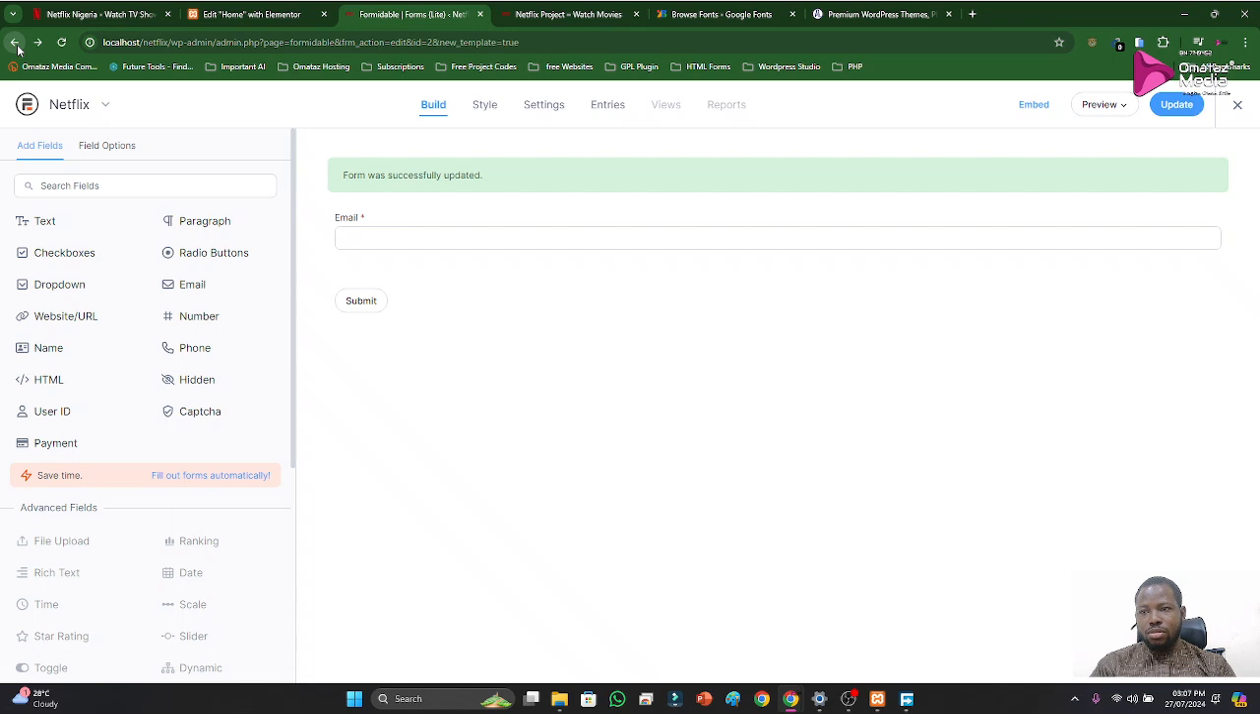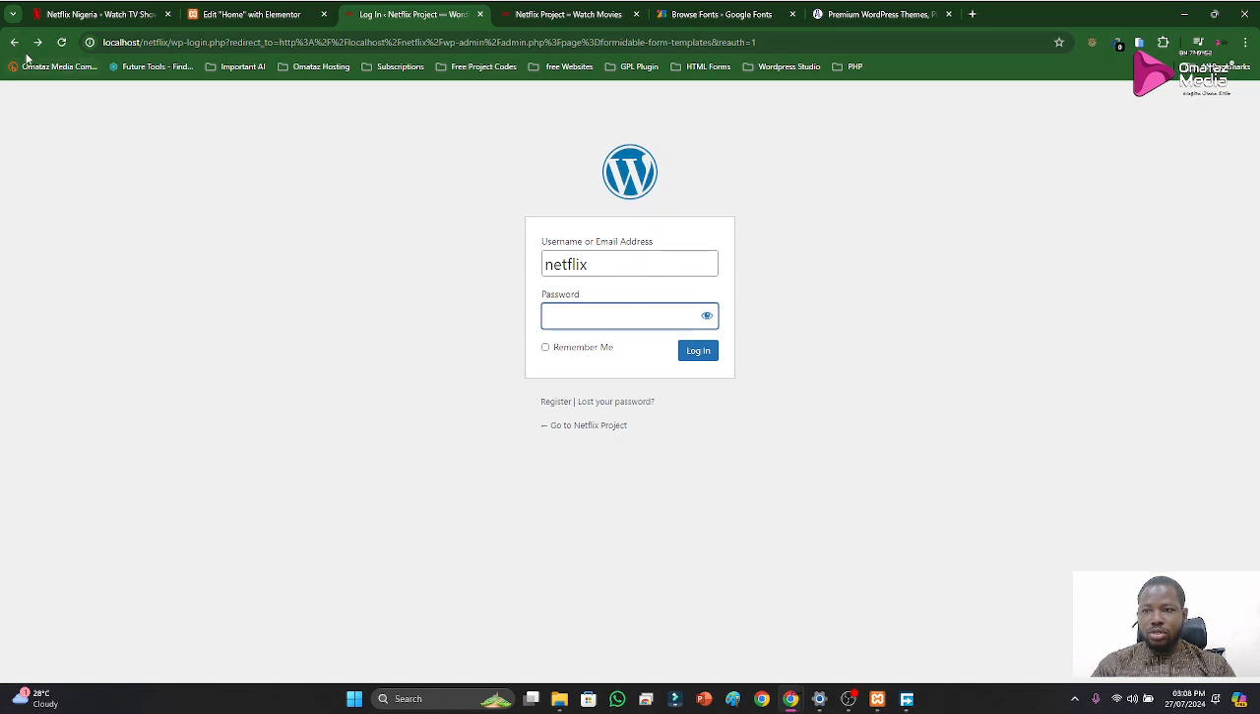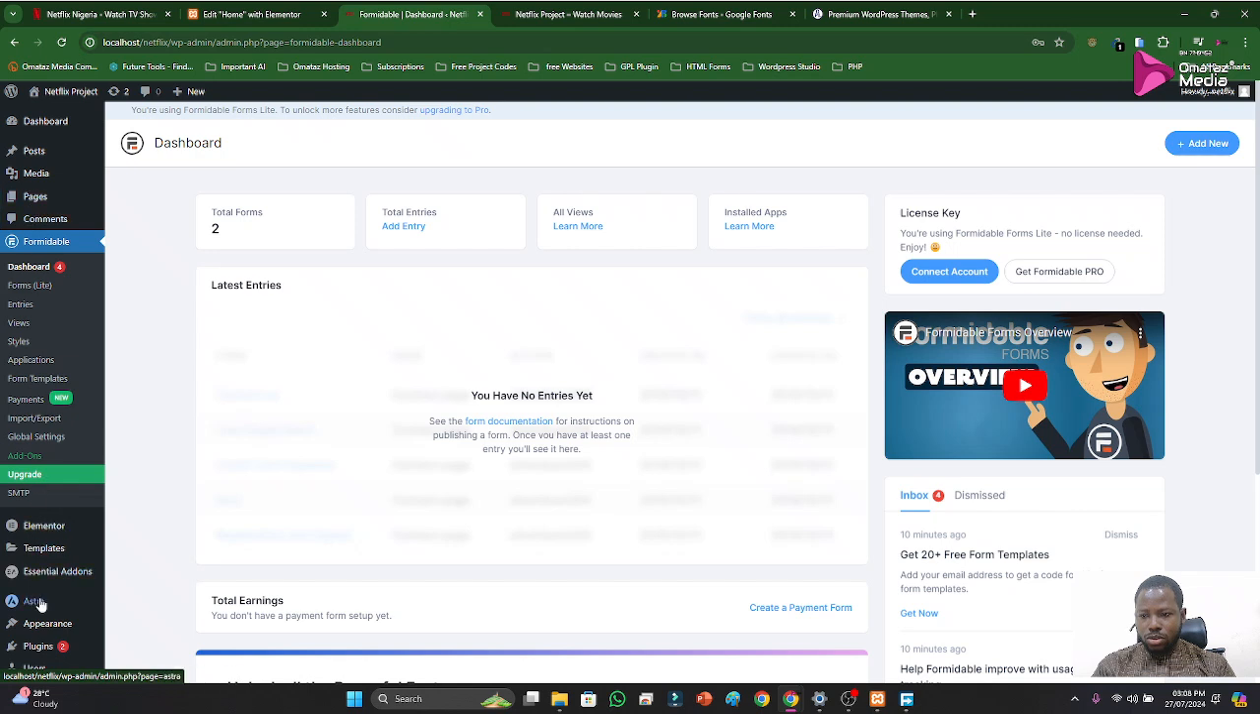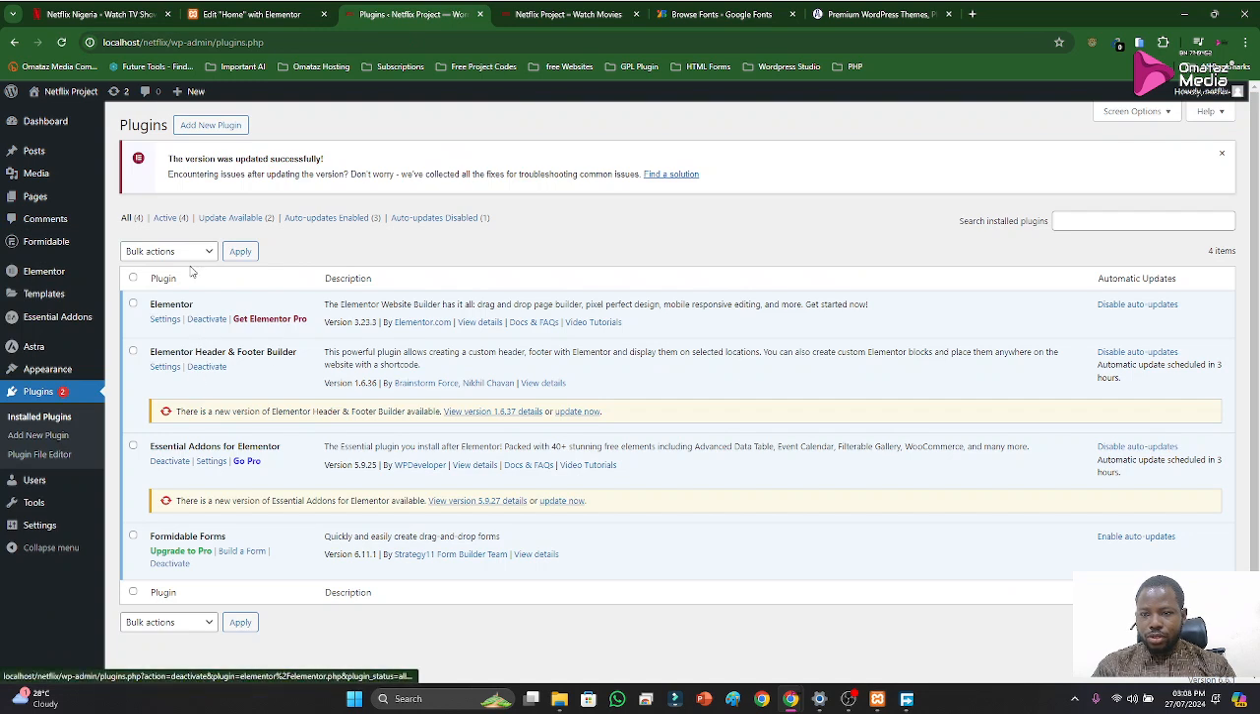I think it's the Pro that brought the form into Elementor, because that one is actually kind of very easy to configure. You can actually do that easily. Okay. All right, so let's just continue. I'm going to log in again. Netflix. Okay, so let me go to plugins and install the Pro. I'm going to install the Elementor Pro.